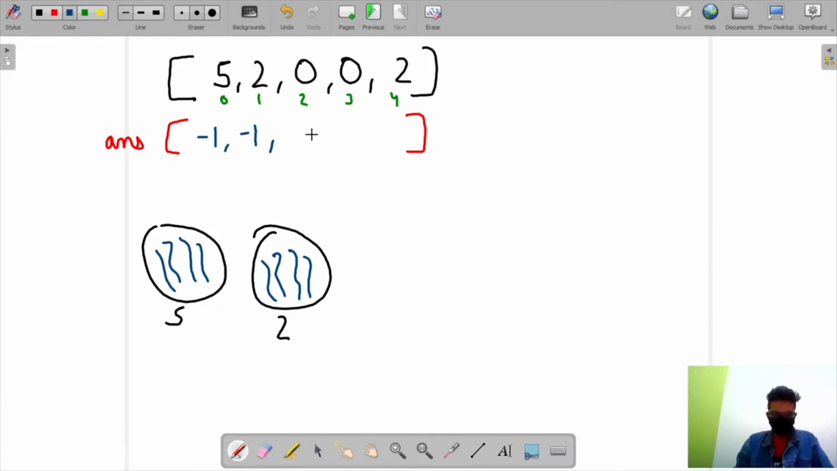So I see that it is advantageous to dry my 2nd lake. So what I'm going to do is dry my 2nd lake. Right. So if using this 0, I dry my 2nd lake, what do I have to store here in my answer array? That which lake I dry. So that is the 2nd lake.